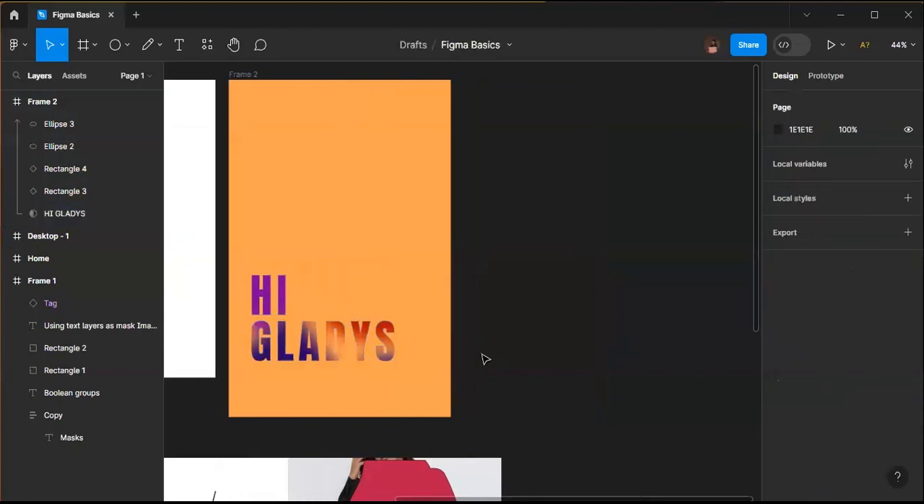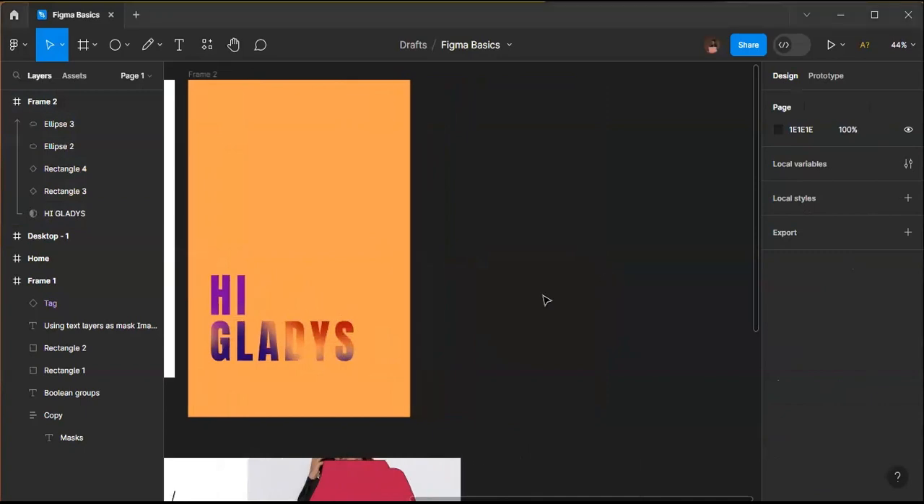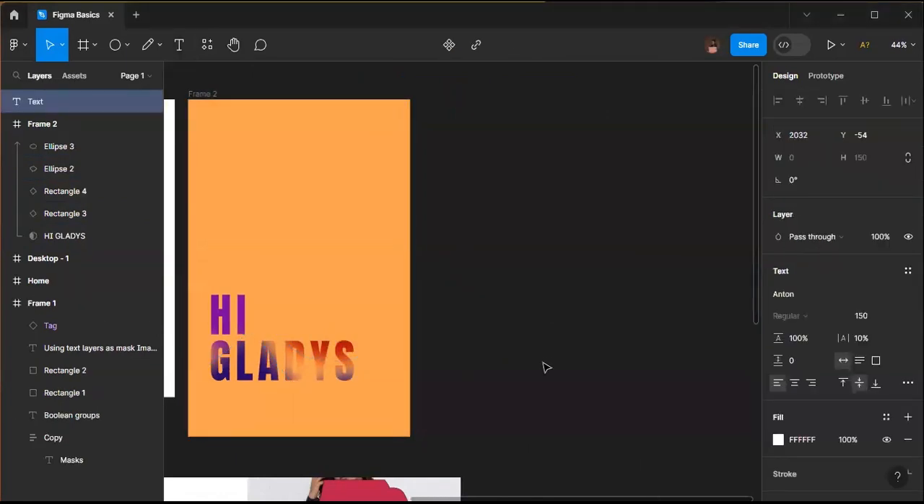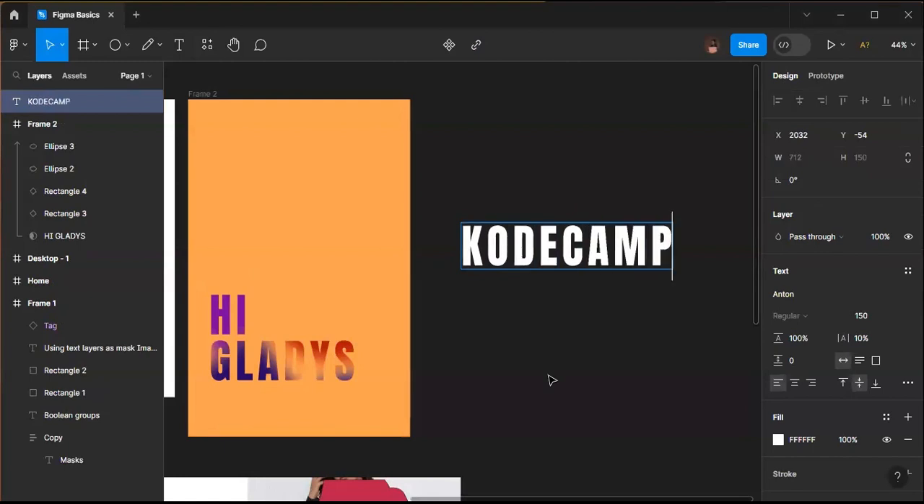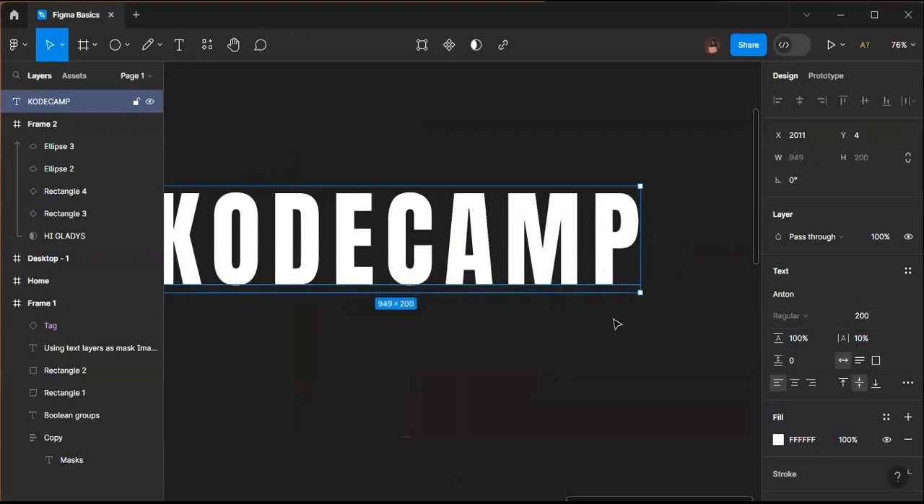So the next thing we're going to be looking at is text fill with an image. So I'm just going to use the same text. What should we have here? Let's say KodeCamp. Now you can see that this is a text. Let's make this 200 so it's very big. I'm just going to zoom in.